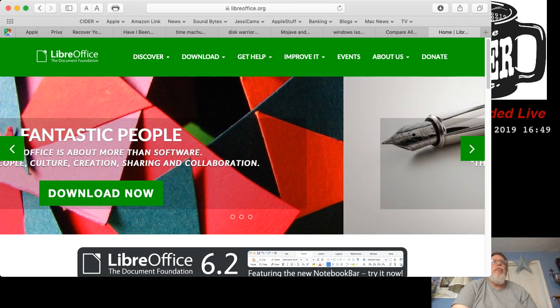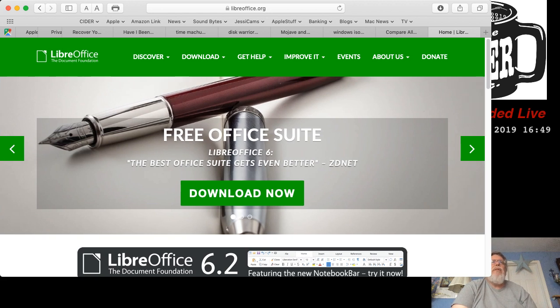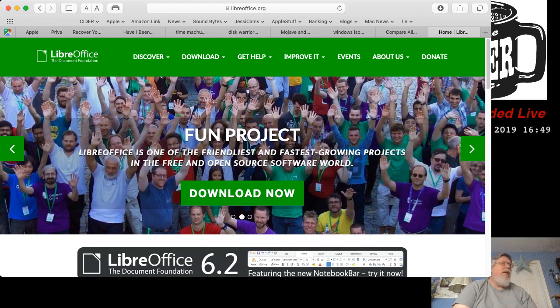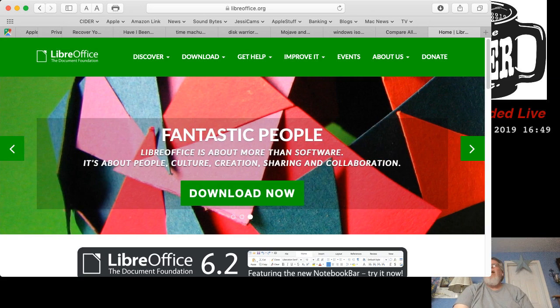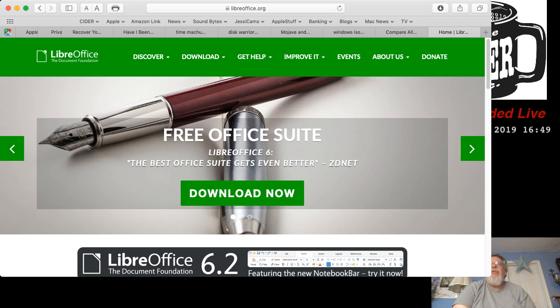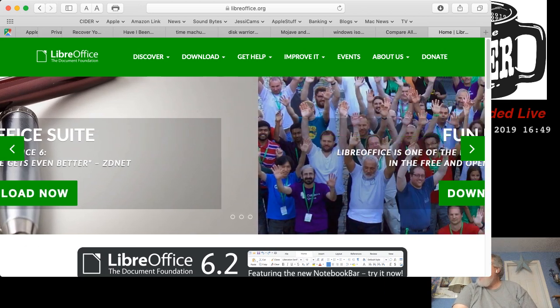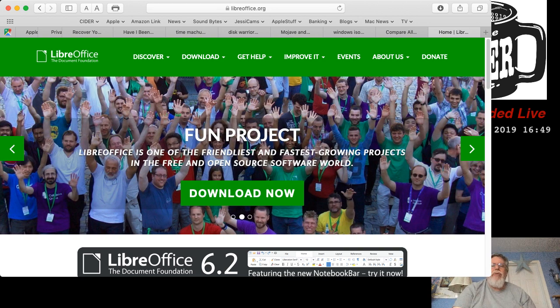If you routinely share documents with Office users, you have to remember to save your file as an Office file. So for a lot of people, it's more convenient to use Microsoft Office because then it just saves it as an Office document and you can share with your people.